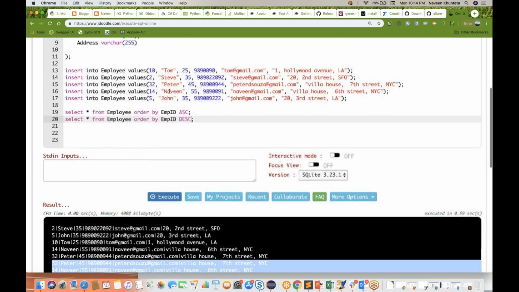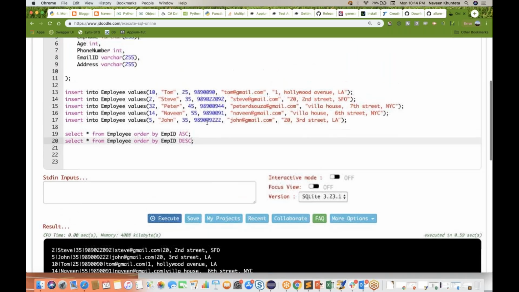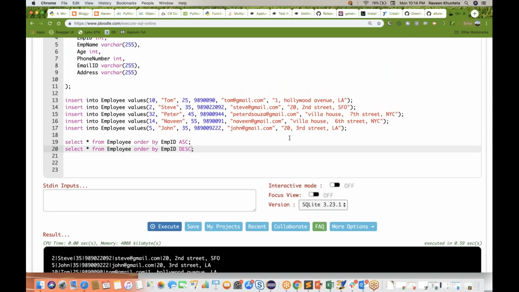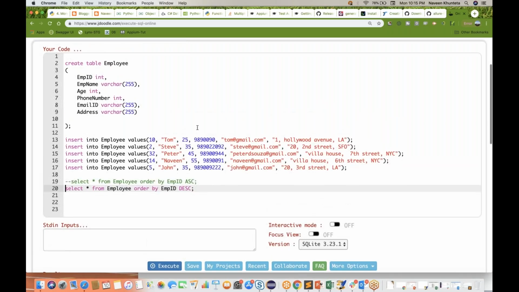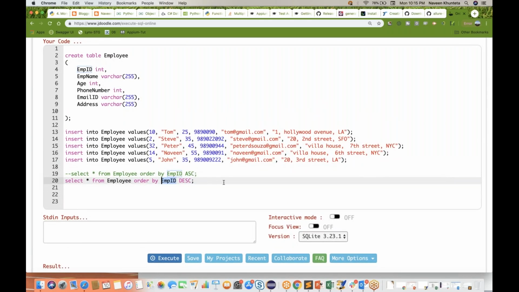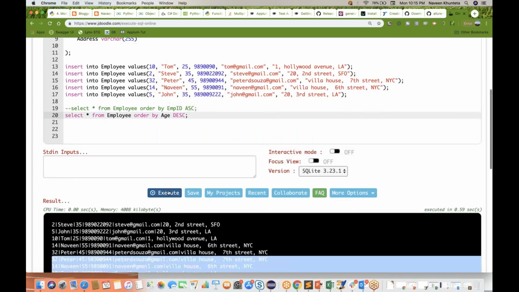So this is a very famous query, and you can apply it on any column. Let's apply it on some other column. Let me comment this line, and I'll apply it on age. Give me all the information about the employees, ORDER BY the age column in descending order, the oldest guy in the company. And simple, you run it.